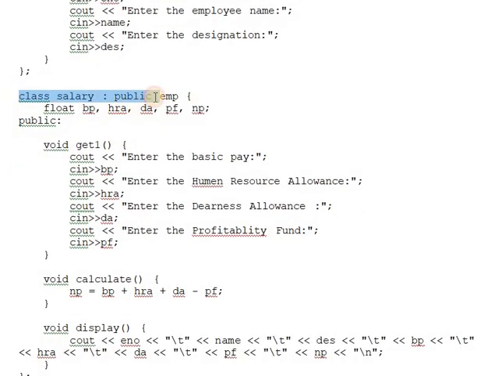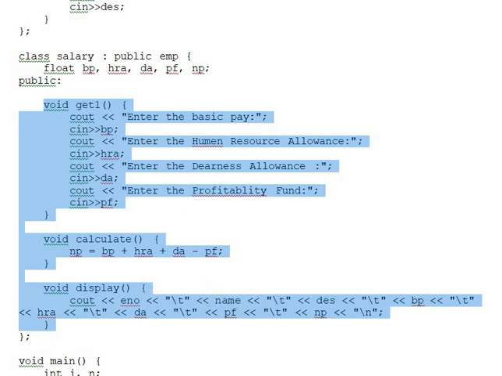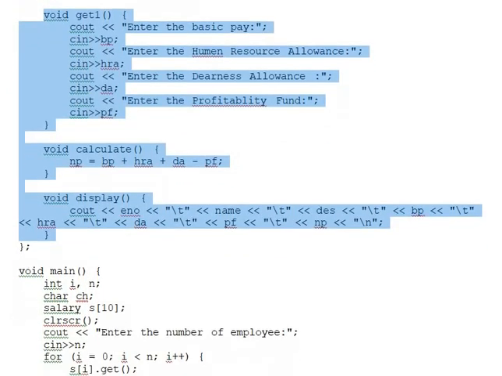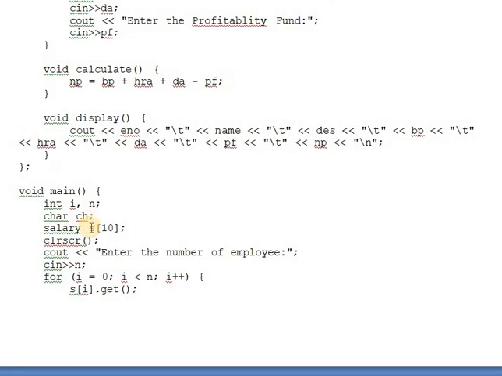This line is very important, that is class salary. Class is a keyword, salary is the name of the derived class, colon, public is the visibility mode, and emp is the name of the base class. So this is the declaration of the derived class, and after that in the main function we have to create the object of the derived class. By using the object of the derived class we can access the public members of the base class. So this is the example.